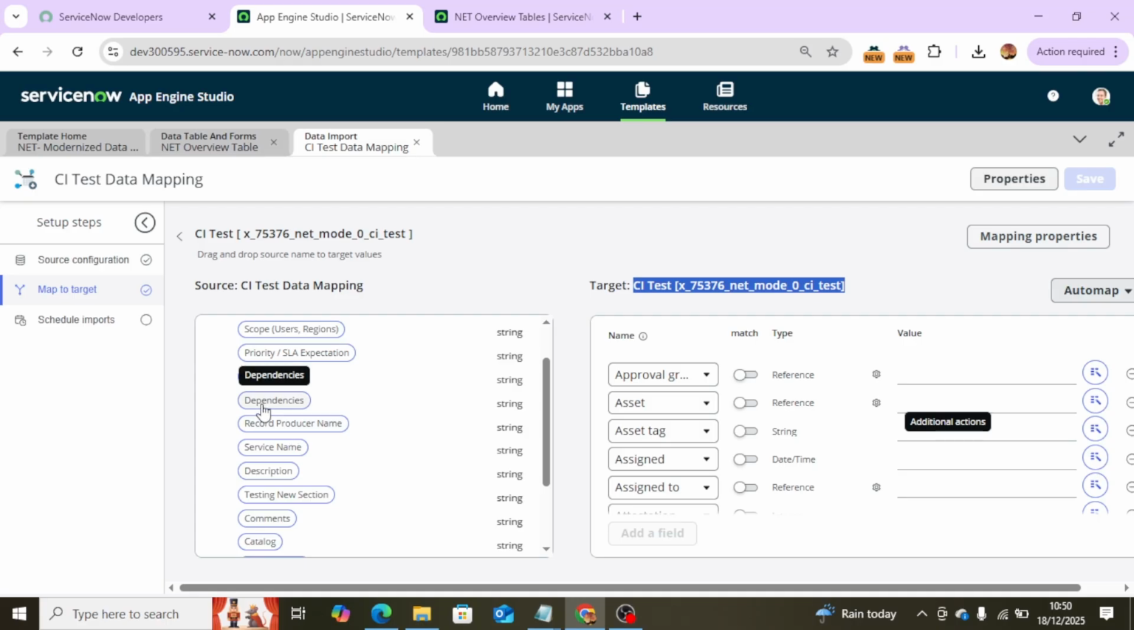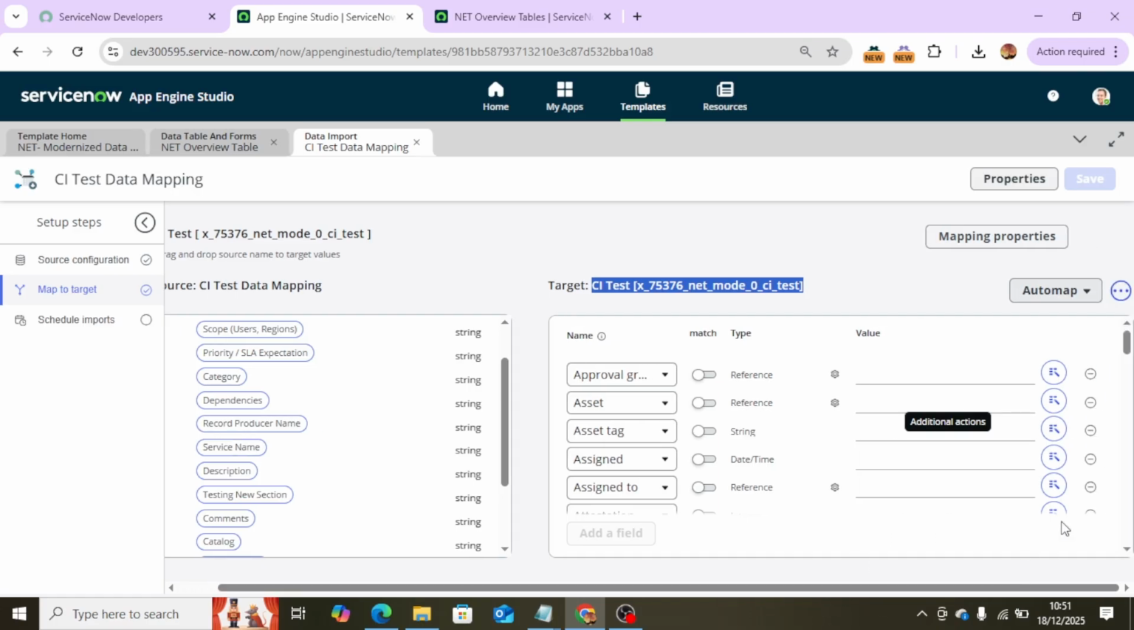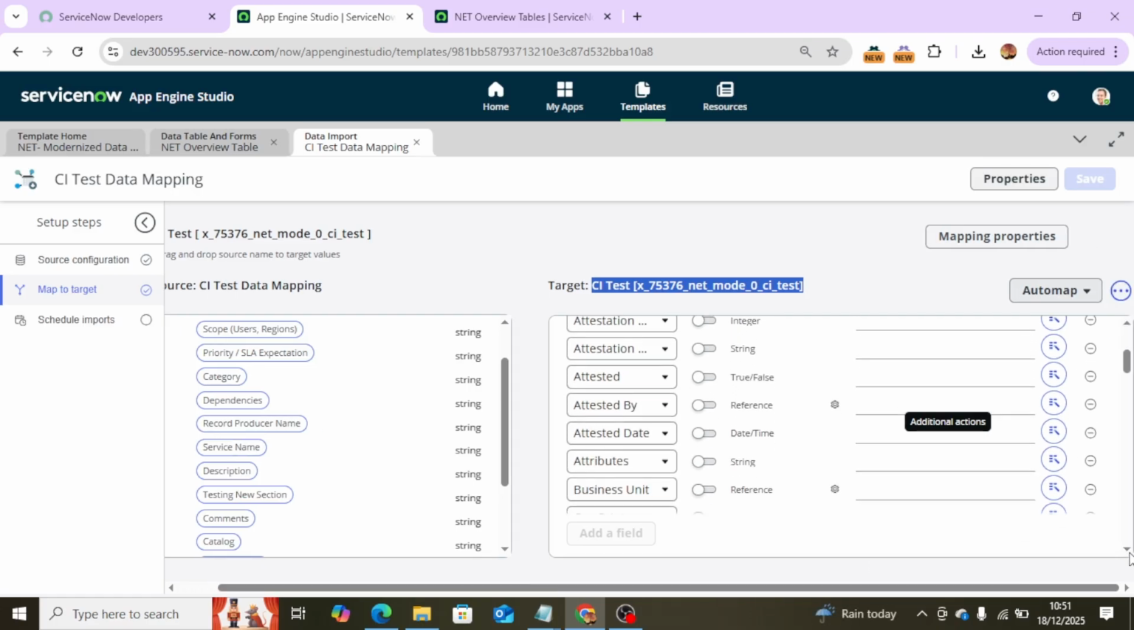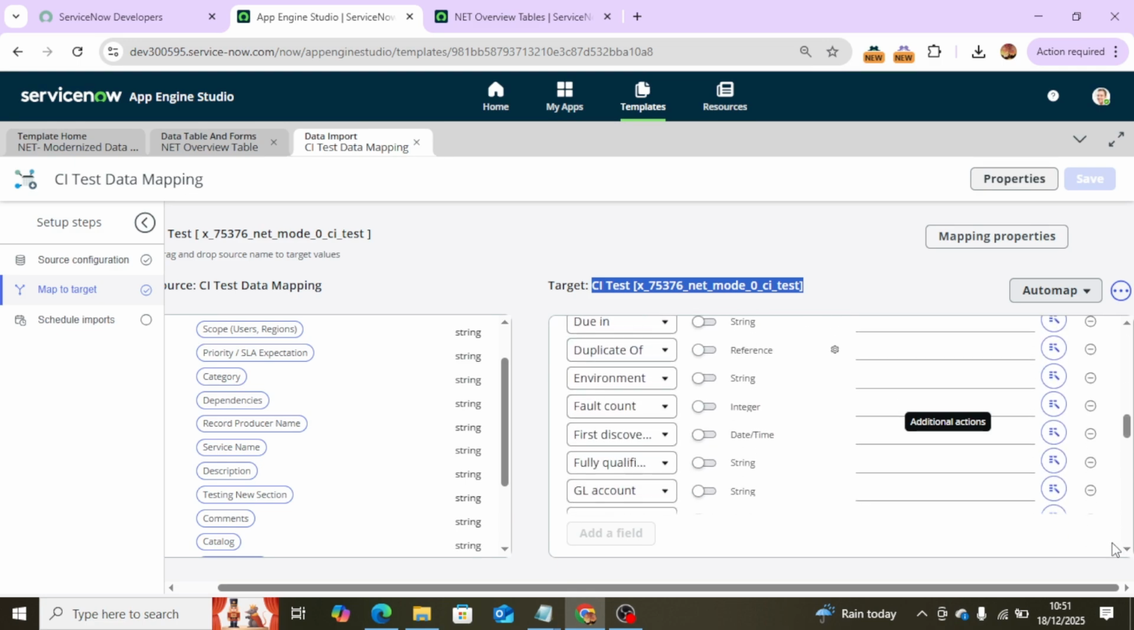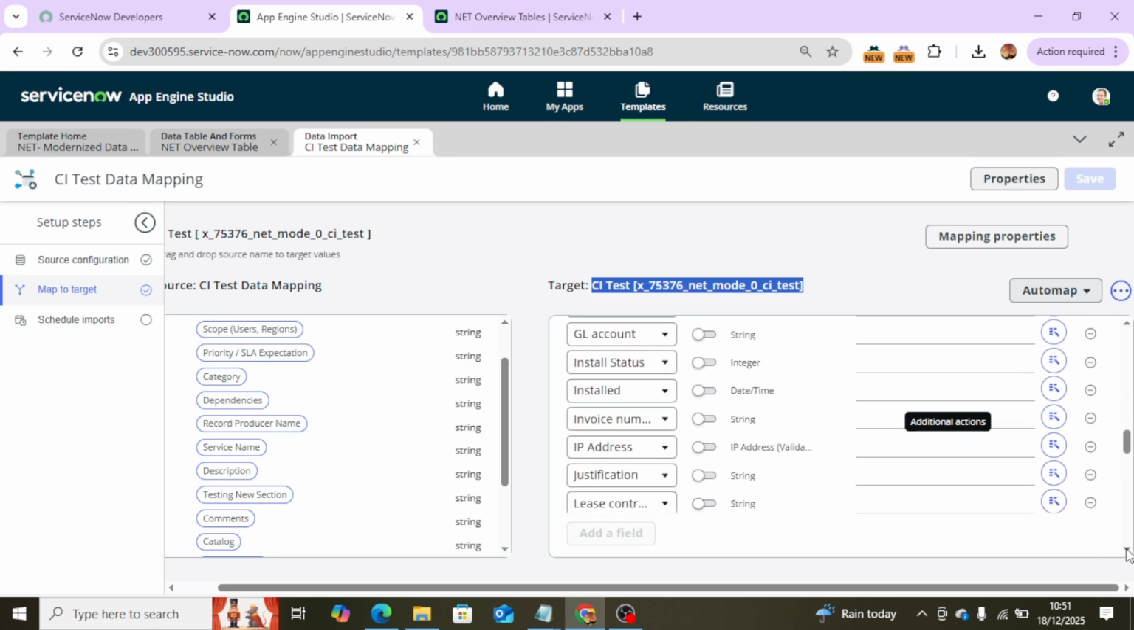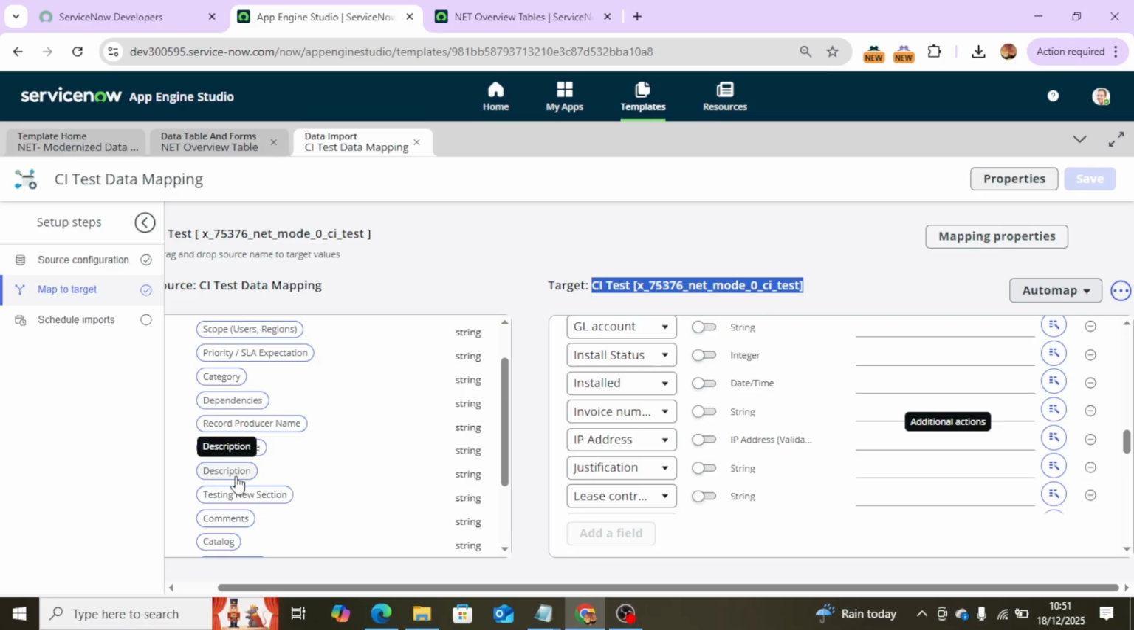If you want to map something, for example, I'm moving a description here. I drag and drop this option to the appropriate field. This is the target table for a CI configuration item. If I drag and drop the description field onto justification, you can see a blue color tick mark. That means this field is mapped to the target field.